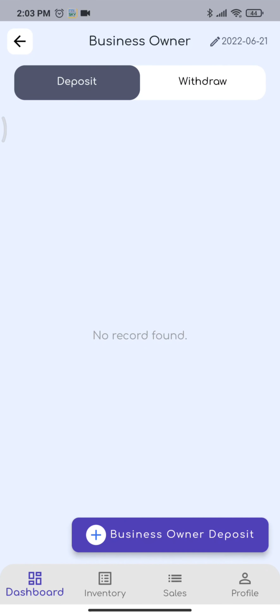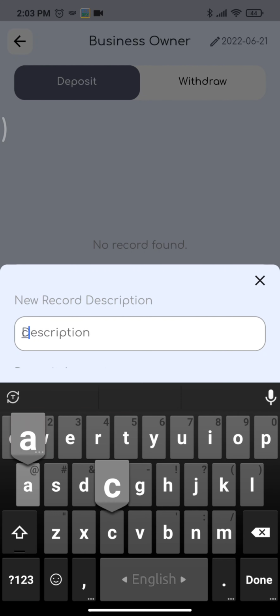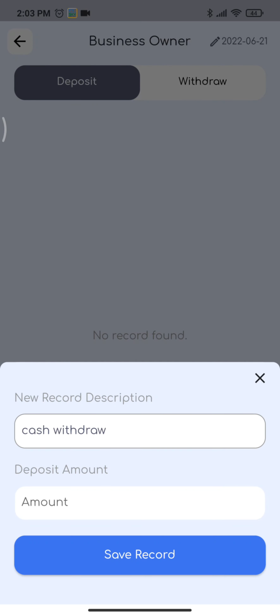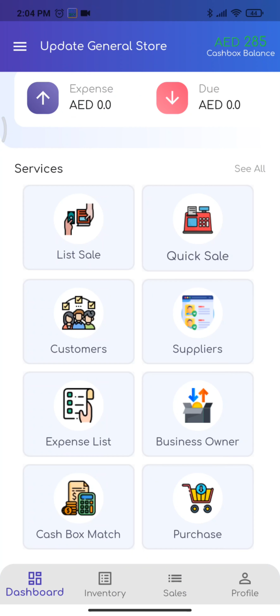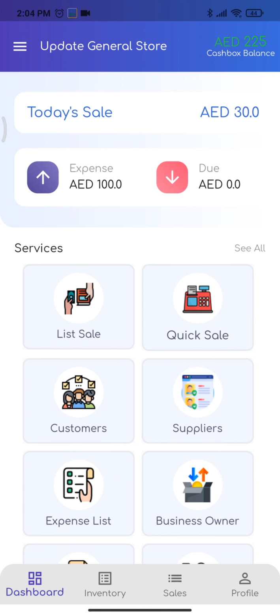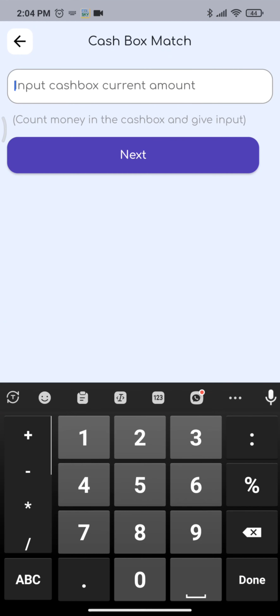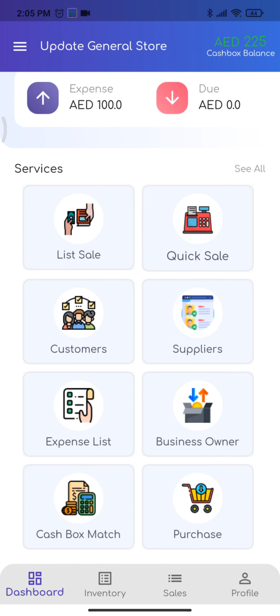Our next feature is business owner. The shop owner can list their cash and withdrawal amount here. The next feature is cashbox match. Here you can match your cashbox balance amount with the cashbox current amount. You can determine here whether your cashbox amount matches or not.